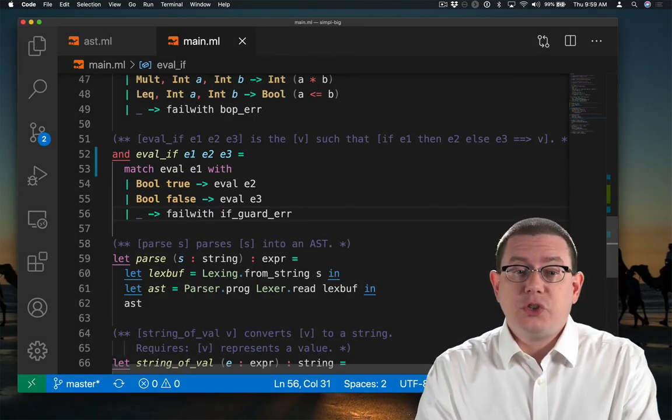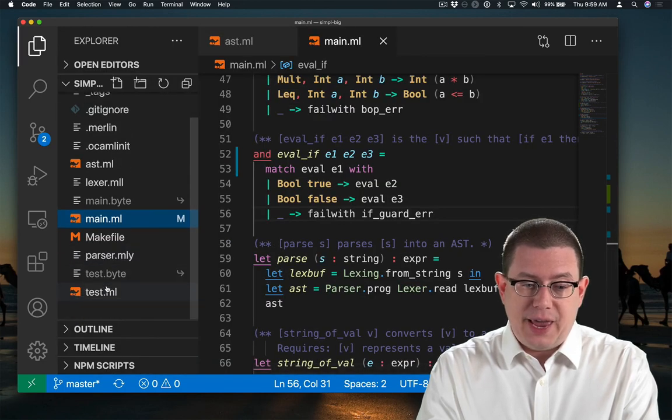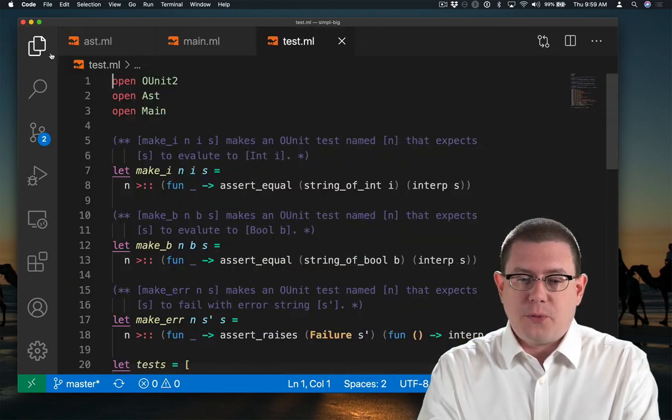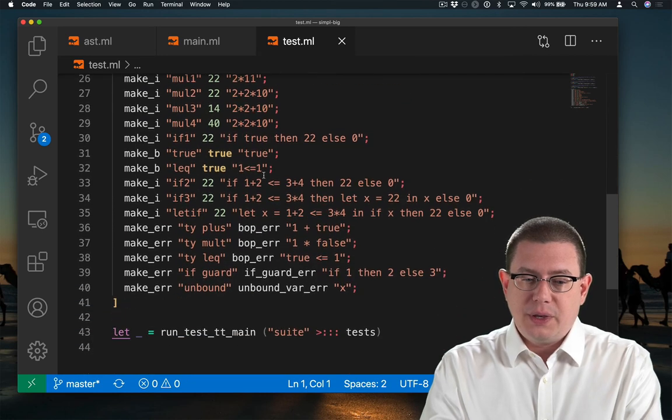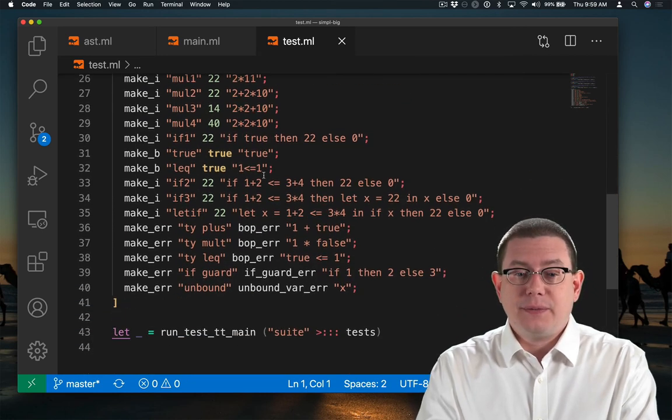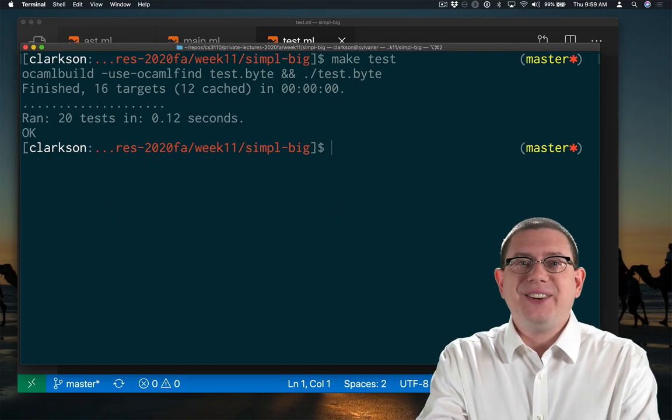We can run its test suite, which is really just the same test suite as we used before for the small step interpreter, and make sure that all those tests pass. And they do! Yay!